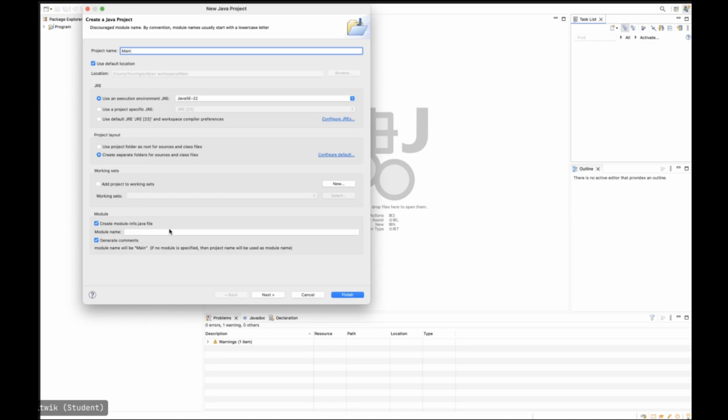And okay, and then one thing that you want to avoid is having this, so just uncheck this box because this will lead to some complications later on, like involving you having to make a package every time you make a class.